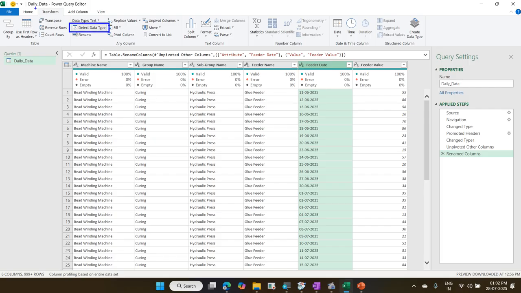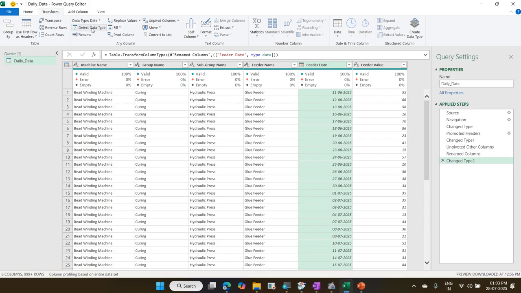First, Power Query will convert it. If Power Query is not converting, Transform, Detect Data Type. Still if it's not converting, then manually go there and change. I think the third is not required. 99% this will do that. The third step is needed very rarely. So Detect Data Type. Yes. Now it has changed into proper data. Now you can load it.